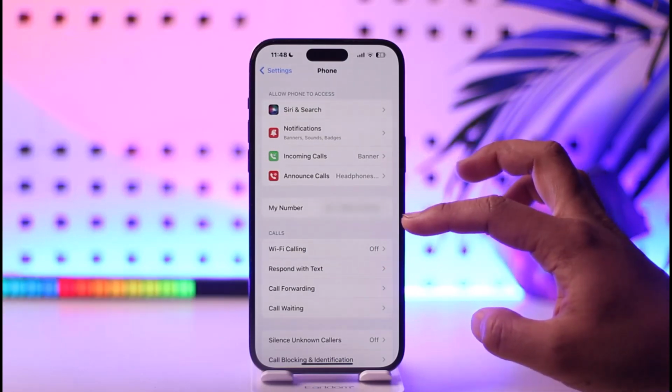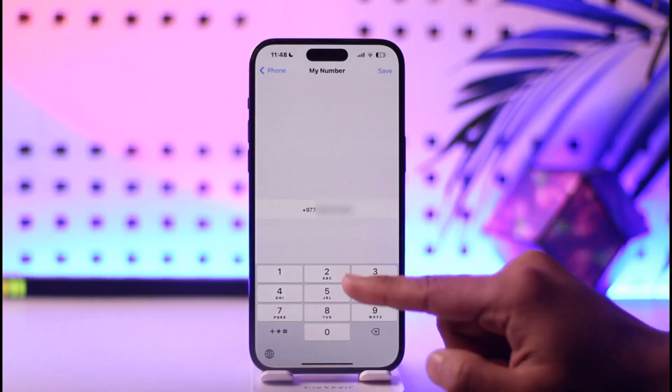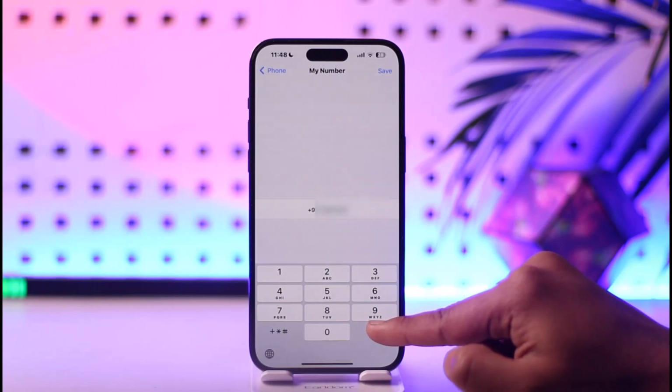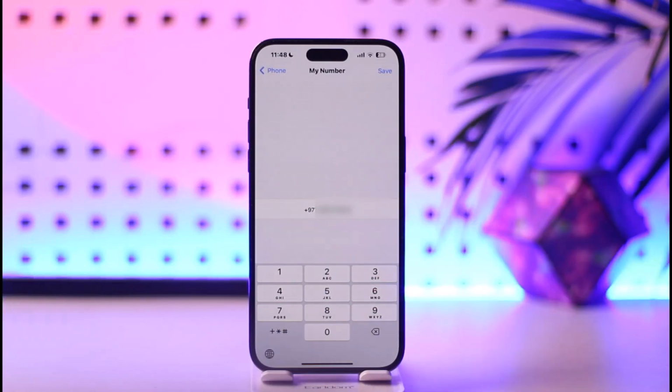But if you think that your number is not correct or that you would like to change it manually, you can just select this particular option here and then just make sure to enter the new number that you would like to use in this case. Then just tap the Save option from the top right to save the changes. This way you'll be able to change the number on iPhone.